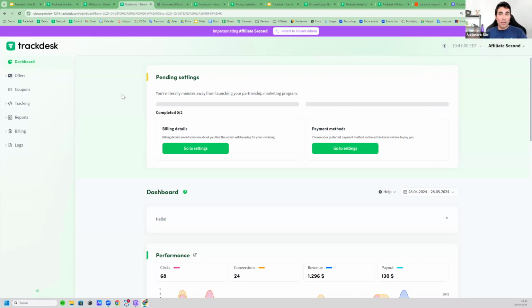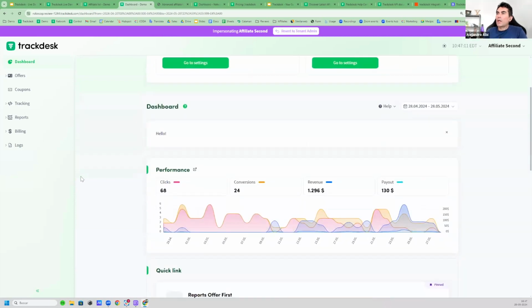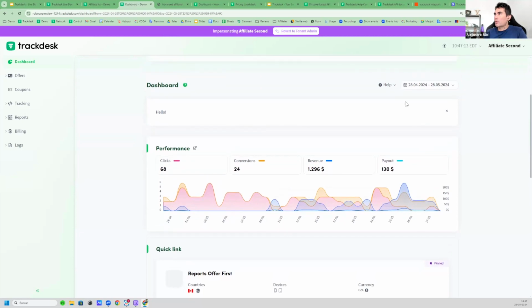The affiliates, when they log into their version of the platform after they sign up, will be invited to share with you the billing details and payment methods. I will explain in a bit how this works, but otherwise they will see their dashboard. They can also play here a bit with the view. They will see a welcome message that you can also customize with pictures, text, links, and so on.